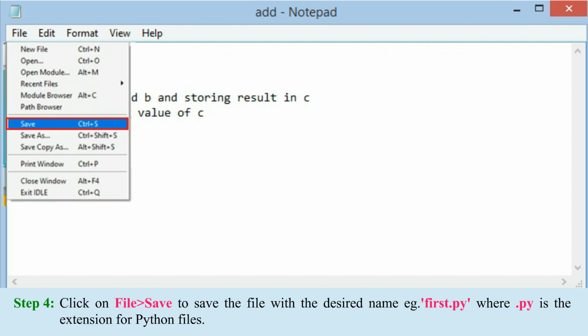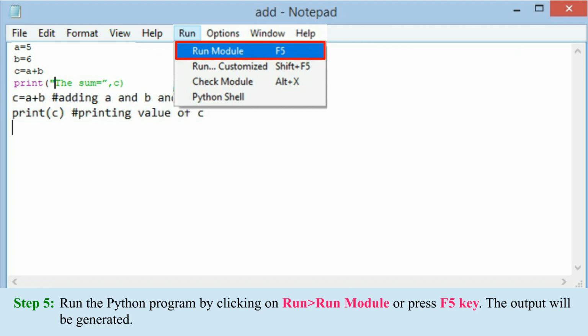Step 4. Click on File, Save to save the file with the desired name, e.g., first.py, where py is the extension for Python files. Step 5. Run the Python program by clicking on Run Module or pressing the F5 key. The output will be generated.